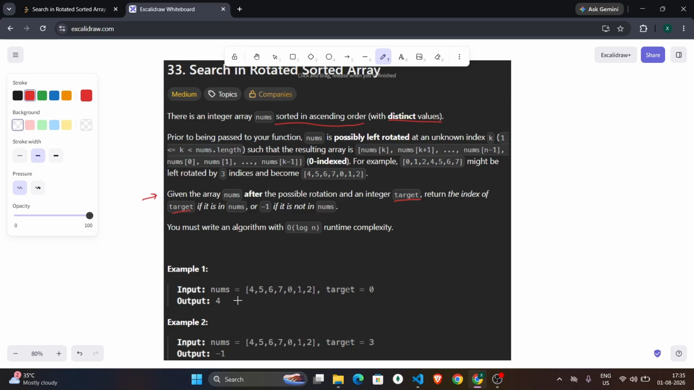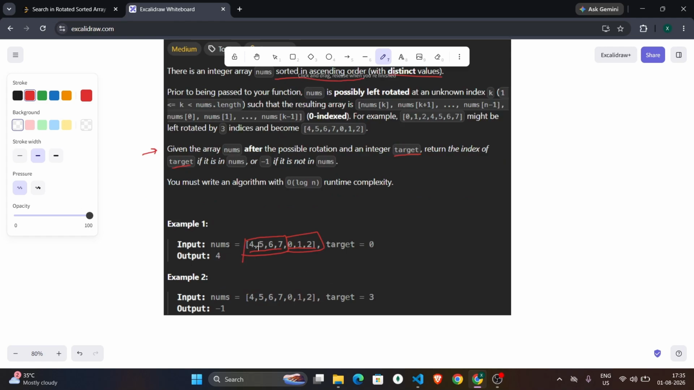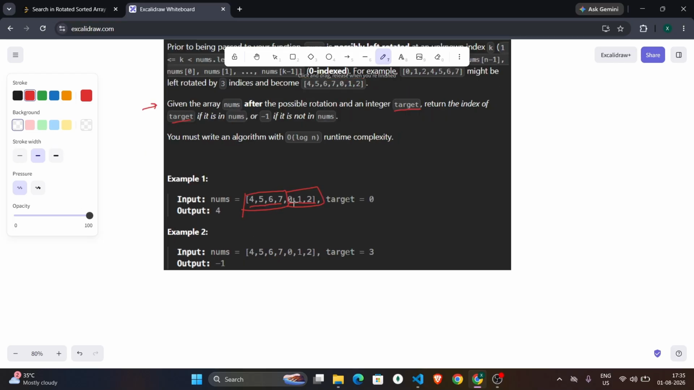We have the target 0, and this is a rotated sorted array, meaning 0 1 2 4 5 6 7. So this part is rotated, as you can see, and it is 4 times rotated, and our 0 is at index 4. In the second example, we have to find the target 3. It is not present in the array nums, so we have to return -1. So we already get an idea of how we can solve this question.